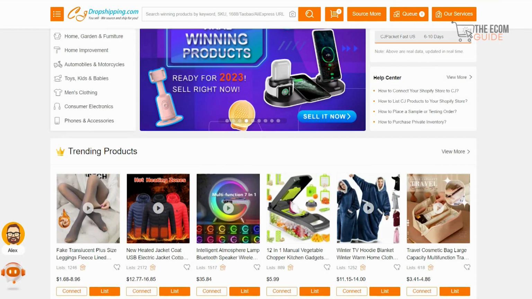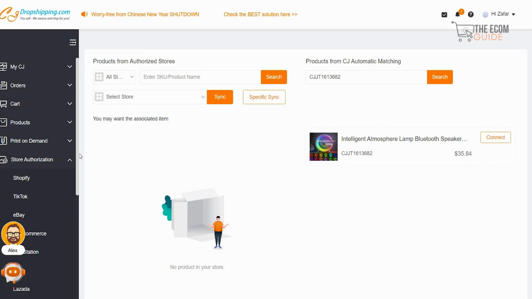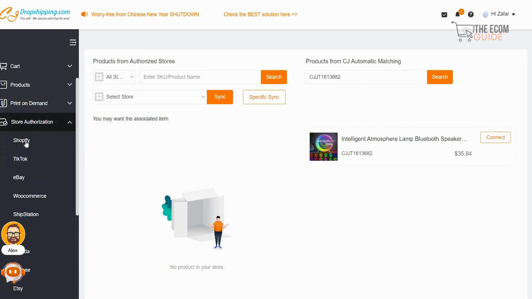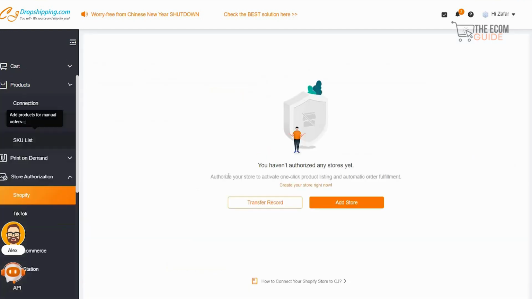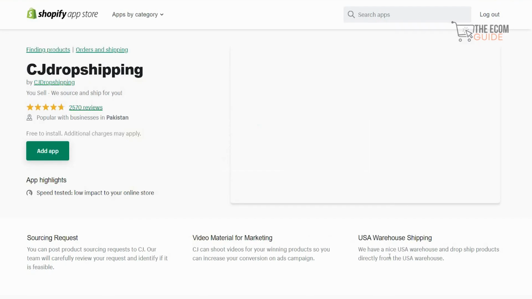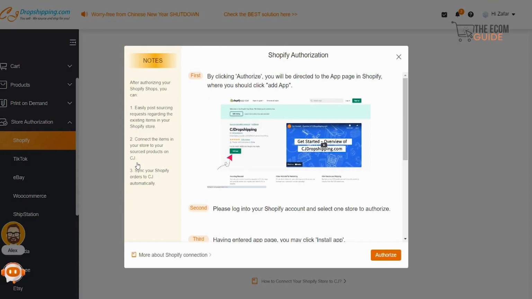Once you do that, all you need to do is sign in and click on My CJ, which will take you to the dashboard. As you reach the dashboard, open the store authorization and click on Shopify. As you do that, you'll be able to add a store over here and link and authorize your Shopify account with your CJ account. Once you do that, you'll be able to get all those elements which are available on your Shopify account from CJ Dropshipping.